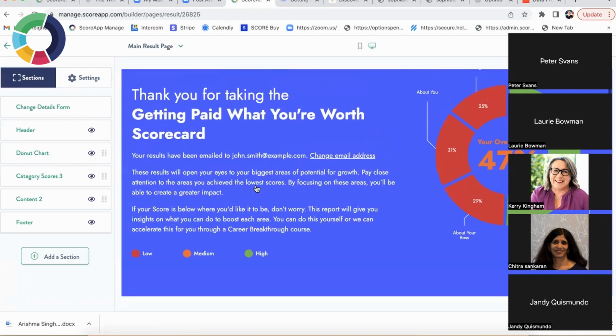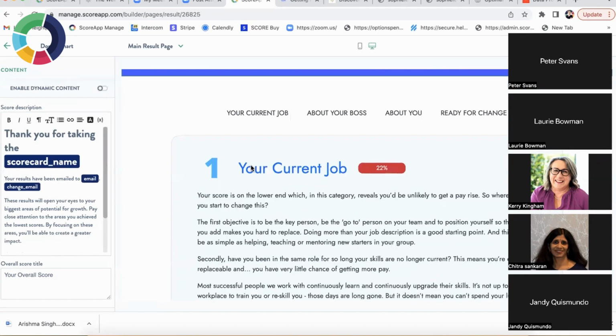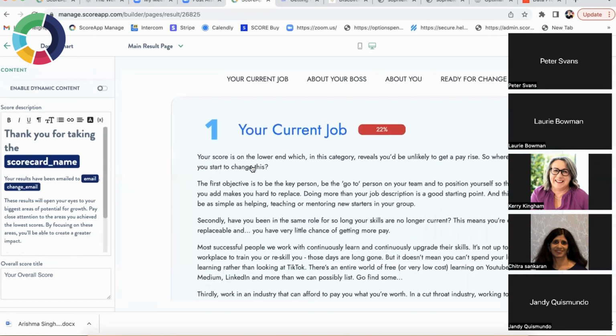This bit is static in your case, so it doesn't change based on their score. If you wanted to optimize it further, you could enter some customized content. You could enable that and say, your score shows that you would benefit from some focus, or you've achieved a moderate score, which means there's more room for growth. I would recommend that for the future.